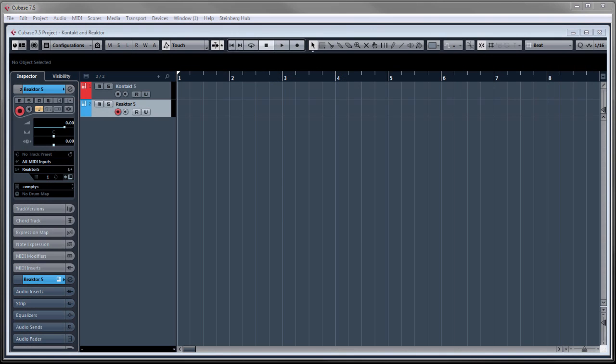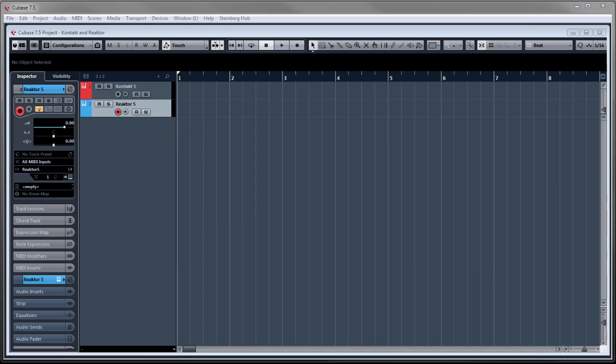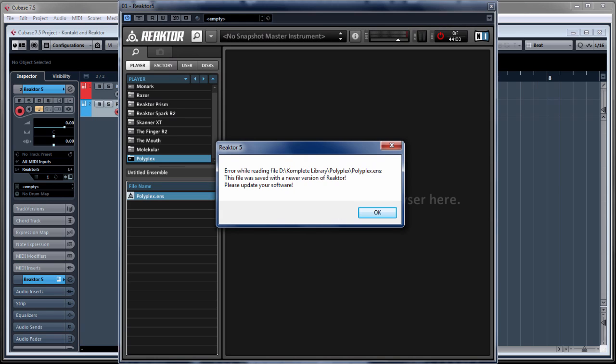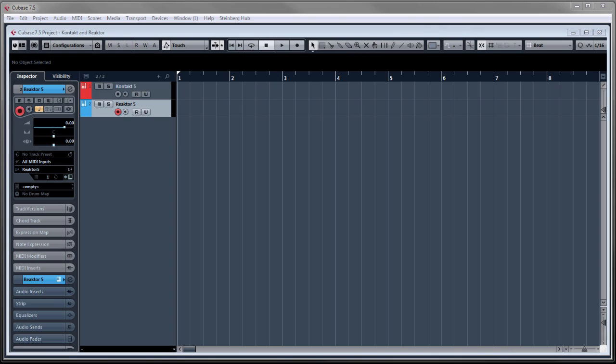In this video, I'm going to show you how to fix a specific issue with both Native Instruments Kontakt and Reaktor. If you ever get the "this patch was generated by a newer version of the application" or "this file was saved with a newer version" message while using Kontakt or Reaktor in a DAW project, this video is for you. This is only for Windows users who use VST plugins. The DAW I'm going to be using in the video is Cubase, but the general steps apply to any Windows DAW that supports VST plugins.